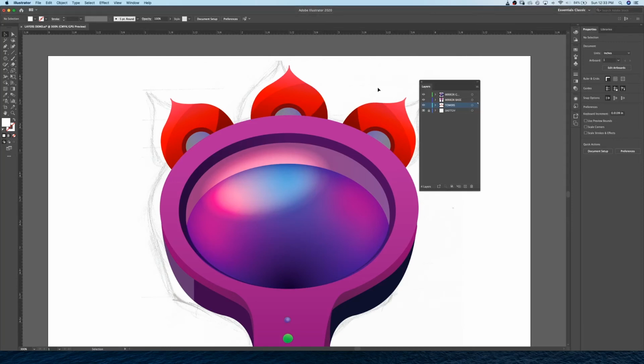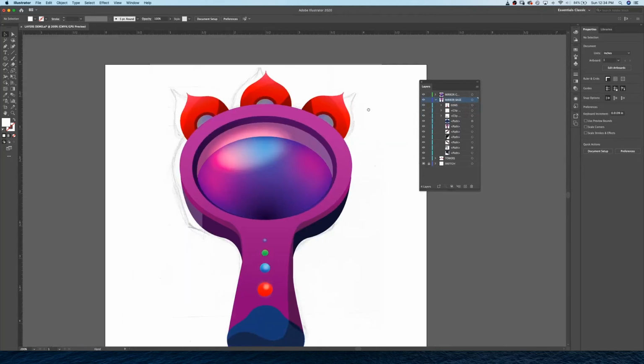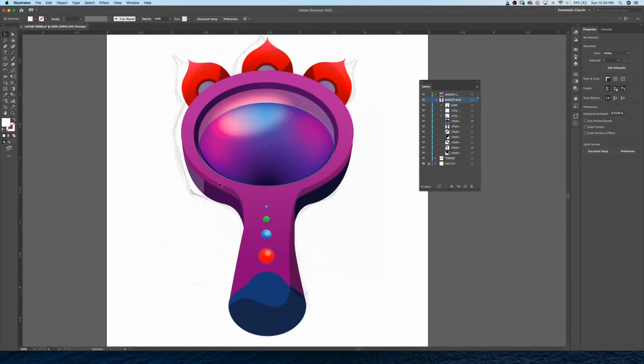One other thing that I just briefly touched on was the arrangement of layers. So if we go back to this mirror base layer here and we open it up. Let's click on something small. Let's click on this little shadowy bit here, this little shadow shape.